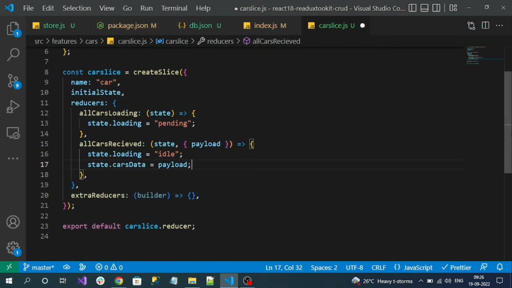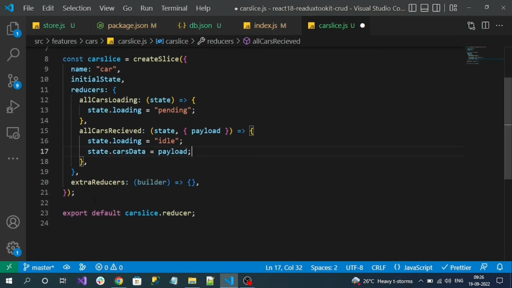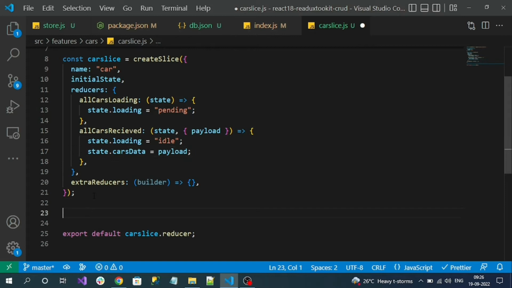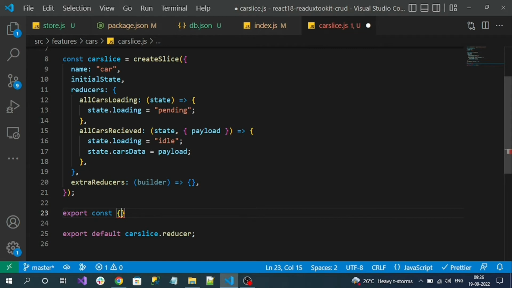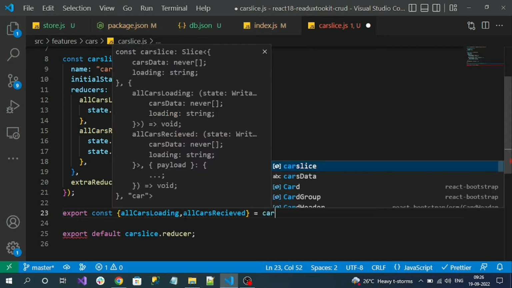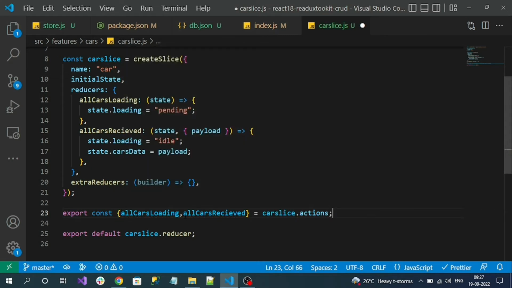And now we have to export these action methods. To export the action methods, we can do export const and use the same names, from car slice dot actions. Like this we can export our action methods.